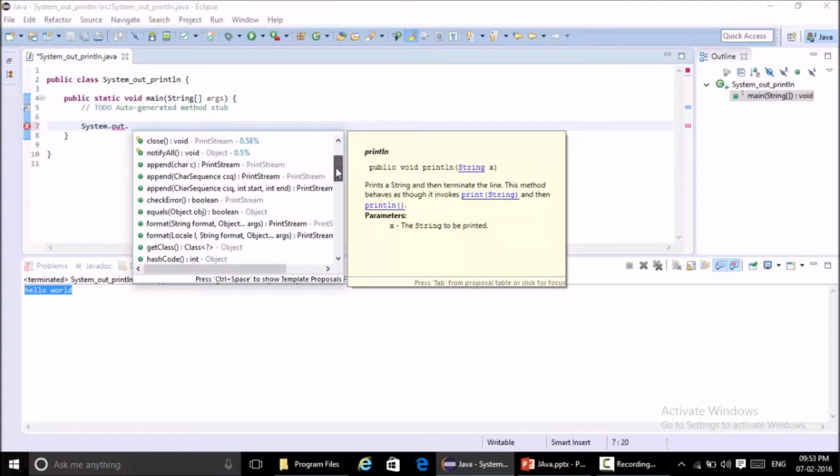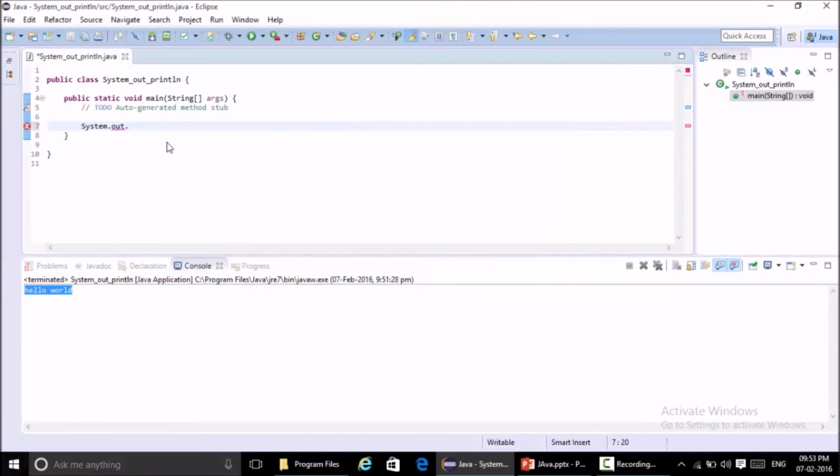As I told earlier, we can pass a string or a variable of any type as an argument of the println function. Here I have already passed the string hello world. If I wish to print a number which is stored inside a variable, how can it be done? Let's see it.